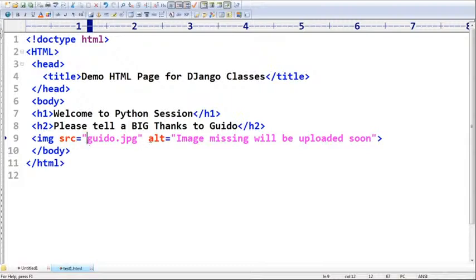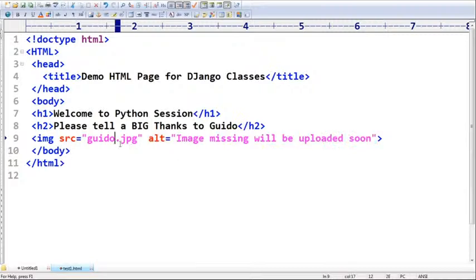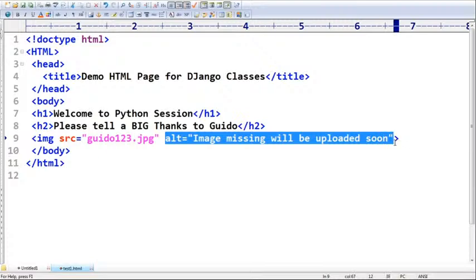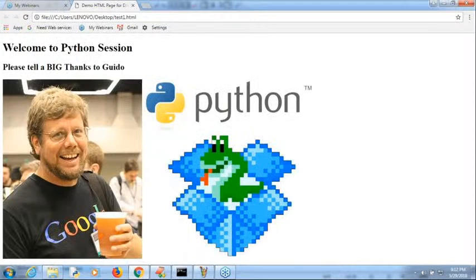Next, alt text is optional. It is not mandatory, sir. Suppose the image is Guido 1, 2, 3. Assume that it is not there, and even the alt information is not there, or alt is equal to nothing, I didn't write anything. Is Guido 1, 2, 3 available on my current desktop or not? Not available. Then what output are you going to get by default? Just let me observe that.